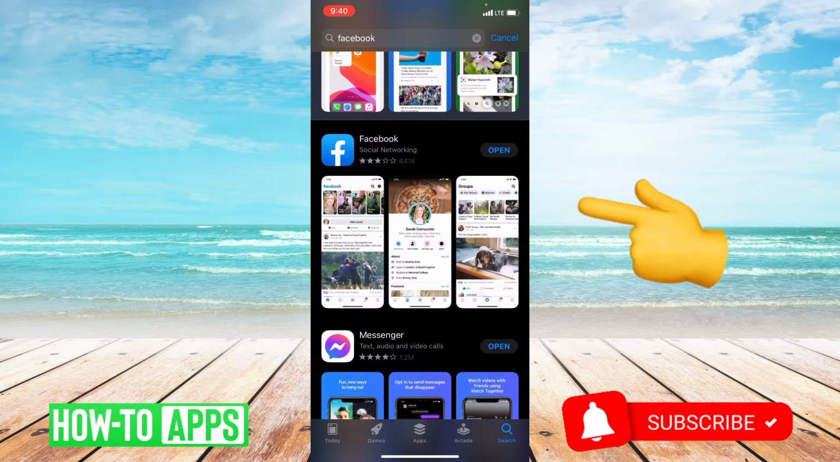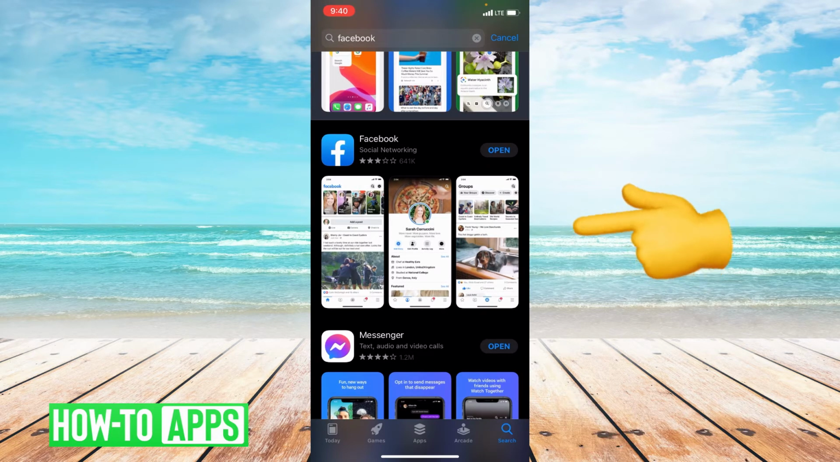So to the right of Facebook, it'll either say open or update. If it says open, your app is fully up to date. If it says update, that means you are in need of an update. So go ahead and update your app. The reason we update apps is because it gets rid of any bugs or lags that the previous update may have had.